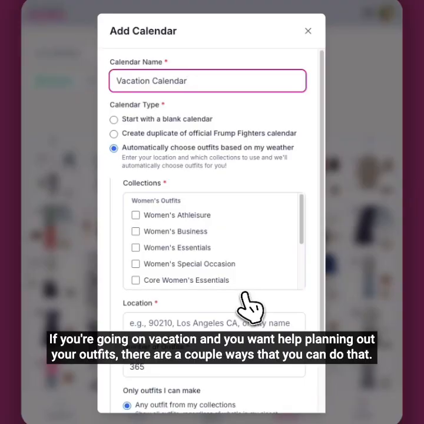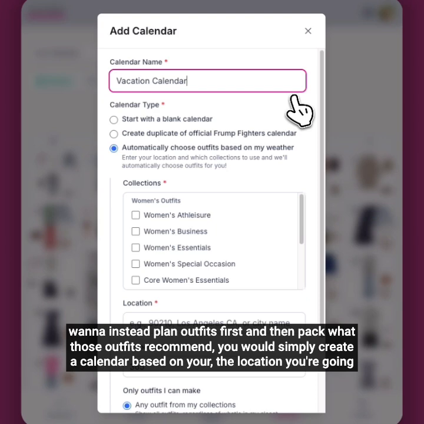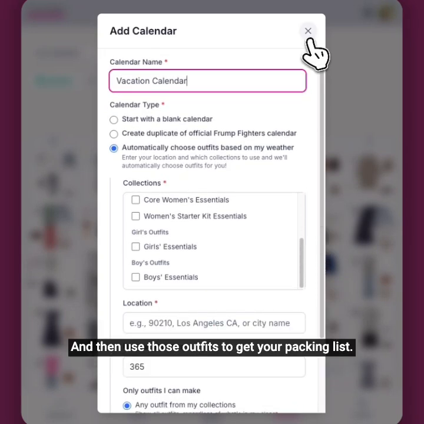If you're going on vacation and you want help planning out your outfits, there are a couple ways that you can do that. The first option would be to create a closet with the pieces that you're going to pack and then generate a calendar, as we see here, based on the pieces in that closet. If you don't know what you want to pack and you want to instead plan outfits first and then pack what those outfits recommend, you would simply create a calendar based on the location you're going and then use those outfits to get your packing list.